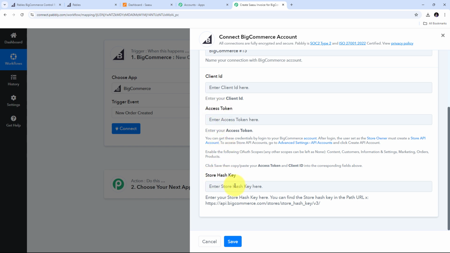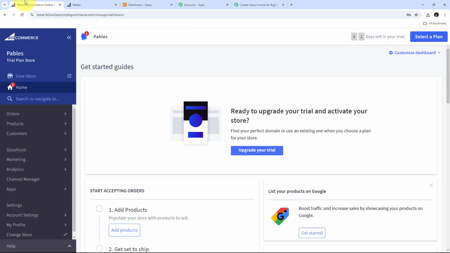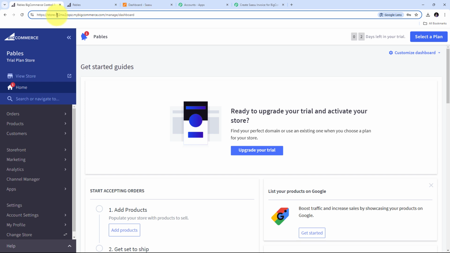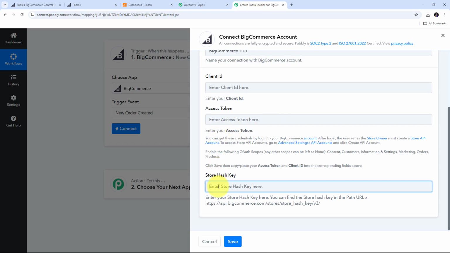And for this, I need to take you to my BigCommerce account. And here in my path URL, I have my store hash key. After this store dash, I have the store hash key till this .mybigcommerce.com. So I'm going to copy this. I will go back to Pabbly Connect, and I'm going to paste my store hash key here in this tab.